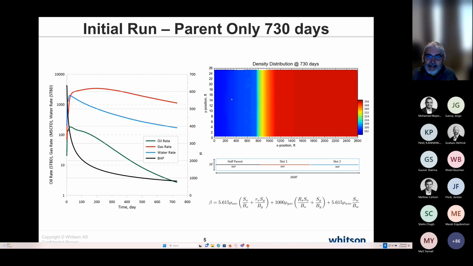On the right-hand side, I have a heat map that shows basically where the fluid has come from, or where the mass that you produce can come from. So this is a density distribution at the end of 2 years. And density here is just defined as I show in the bottom. That's the same term that we use in the fluid material balance equation. So I try to line my diagram up with the heat plot.